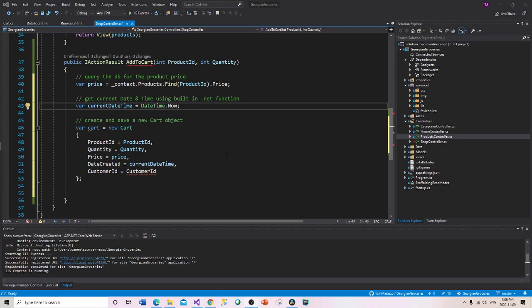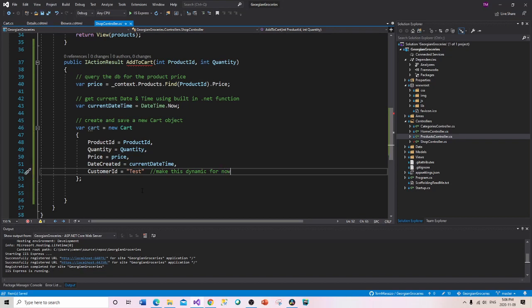So there's a little bit of complexity added to this. So instead of this customer ID, what I'm going to do right now is I'm actually going to save this as a test. And we're going to say make this dynamic for now. That's all I'm going to do for now. And let me just hit the save on that one. And I know I've got an error up top.